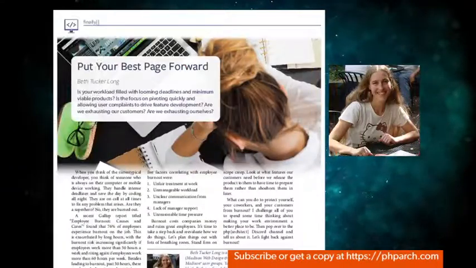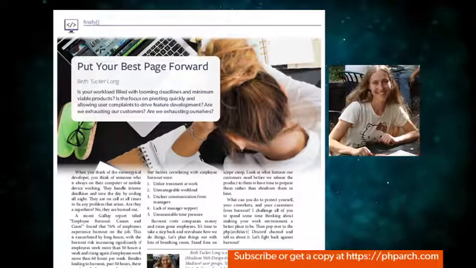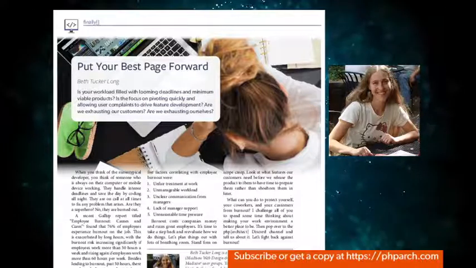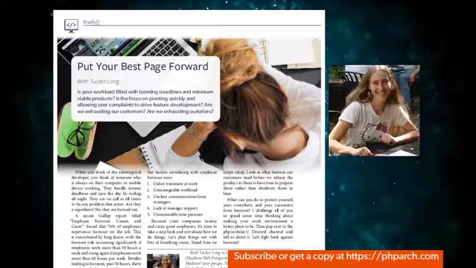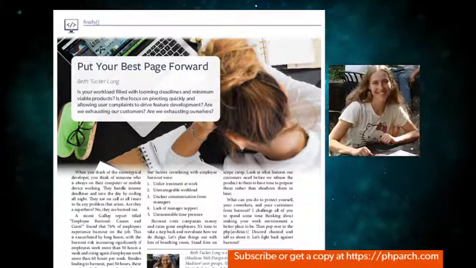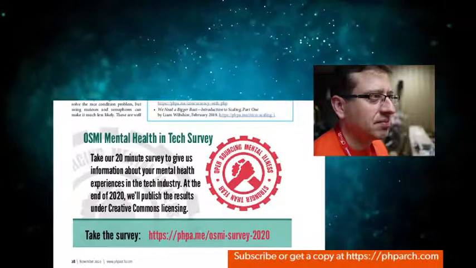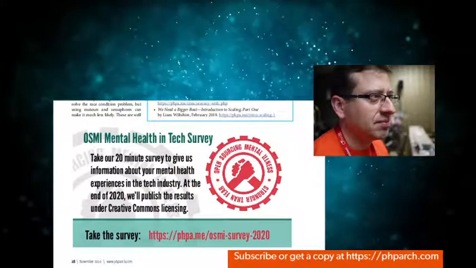Beth Tucker-Long reminds us to put your best page forward in Finally. Specifically, she challenges us to think about how our work environment and expectations affect our coworkers and can lead to burnout.